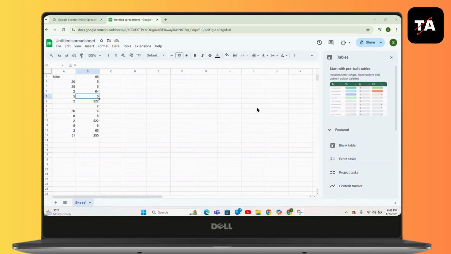I will show you the process by doing it in Google Spreadsheet. The process is just the same for Microsoft Excel as well. So first, here I have taken some data, that's male and female.